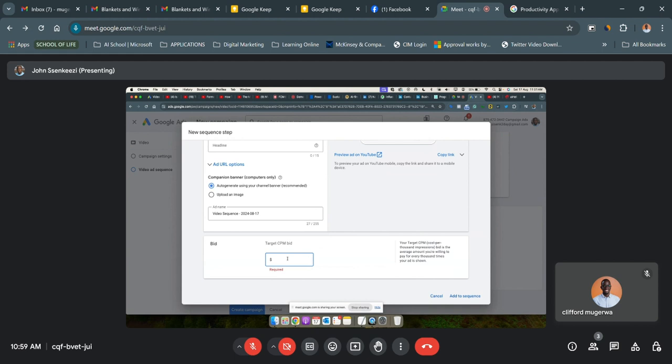The disadvantage with that is if you are chasing a target for a certain number of views, you cannot control that if you're using CPM bidding, because you have a target for views, but you're paying for people who are seeing whether they viewed or not. So very critical to have that at the back of your mind. Let's say we use $1 here, and then you say add to sequence.